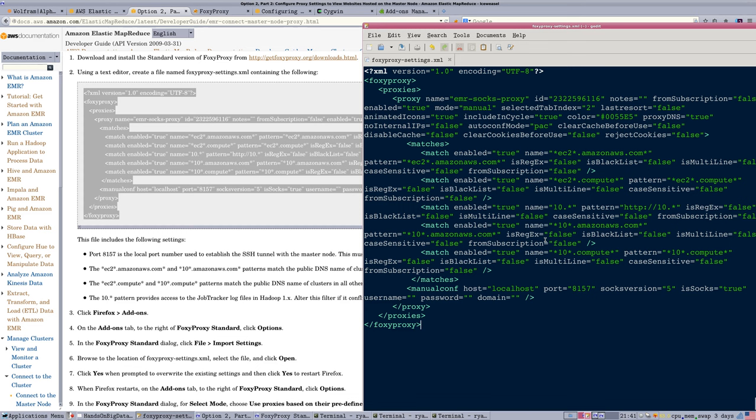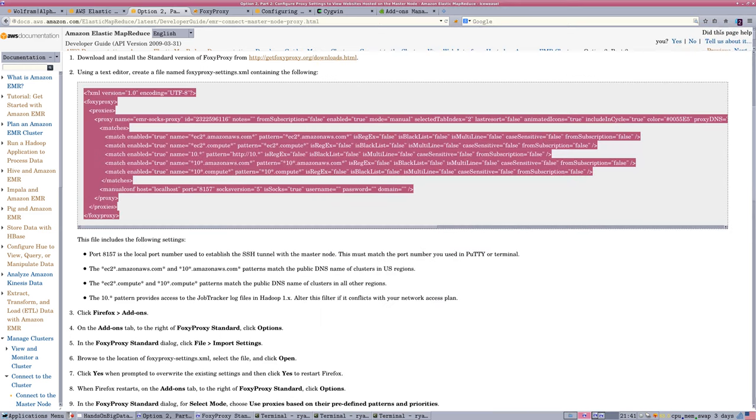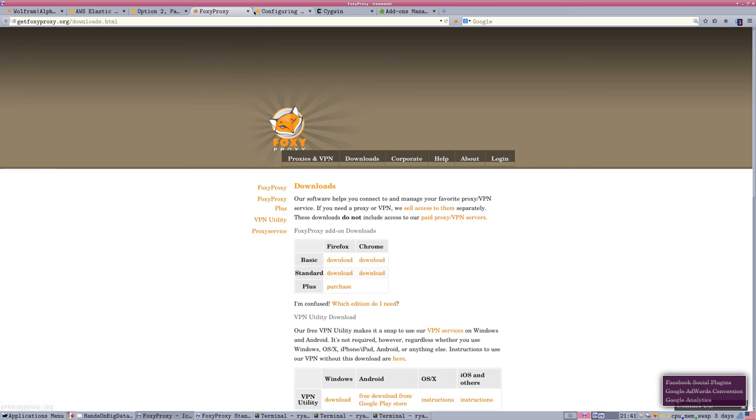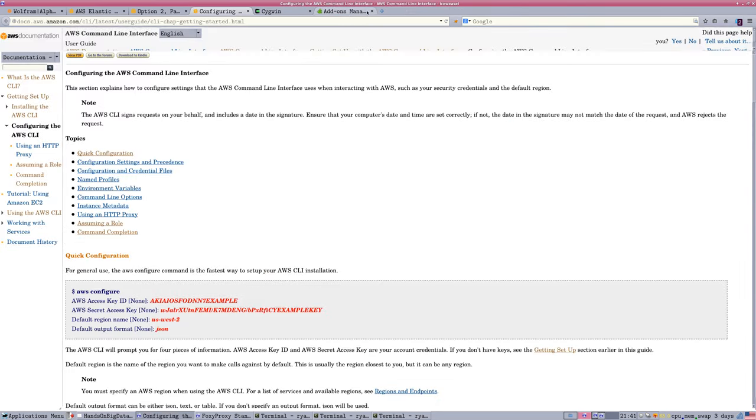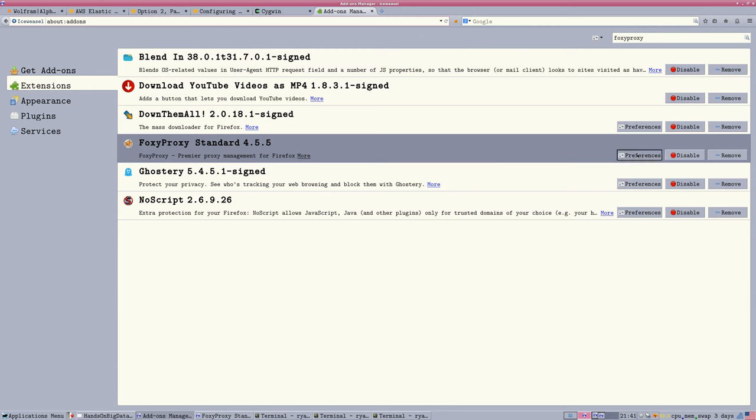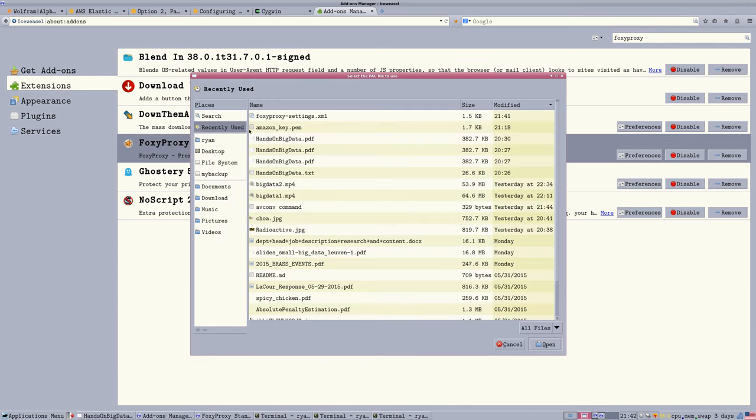the XML that is going to work, and then you go into your Foxy Proxy in Firefox, and let me go back to my add-ons here. In Preferences, in Proxies, I'm going to say Add New Proxy, Automatic Proxy Configuration, and I'm going to find the file. Here it is, Foxy Proxy Settings. Okay, so again, your menu screens may look a little bit different, but even if you're doing it on Chrome, it's the same idea.